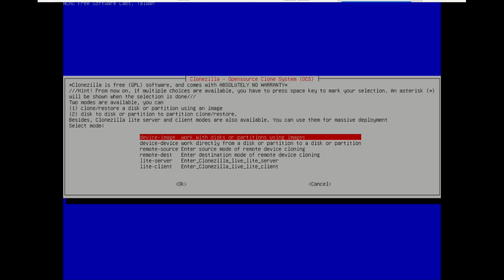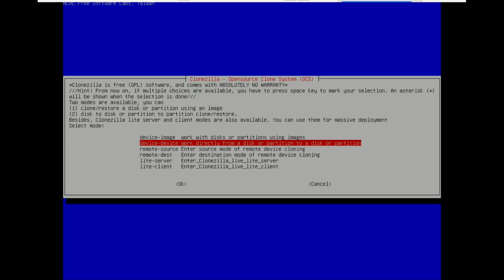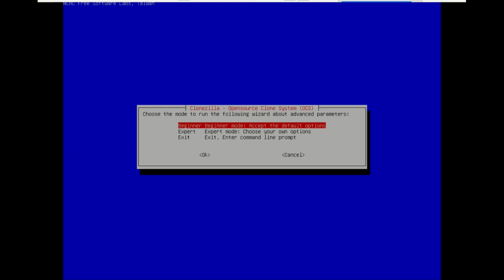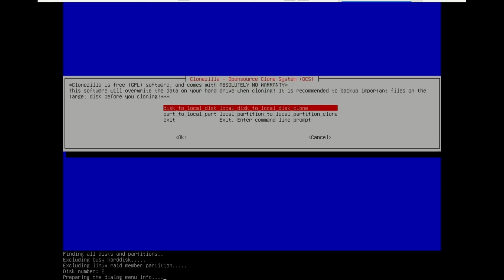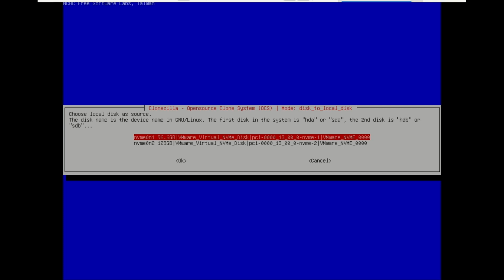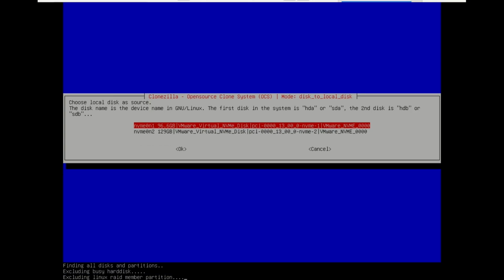When you get to the main interface, pick device-device mode. This lets you clone one drive directly to another. Then select beginner mode. It's simpler and works perfectly for most users. Now choose disk to local disk, meaning we'll copy the entire source disk to the new one. Next, choose your source drive, and that's the smaller or old SSD or HDD you're copying from. Then select your target drive, the larger one you're cloning to.